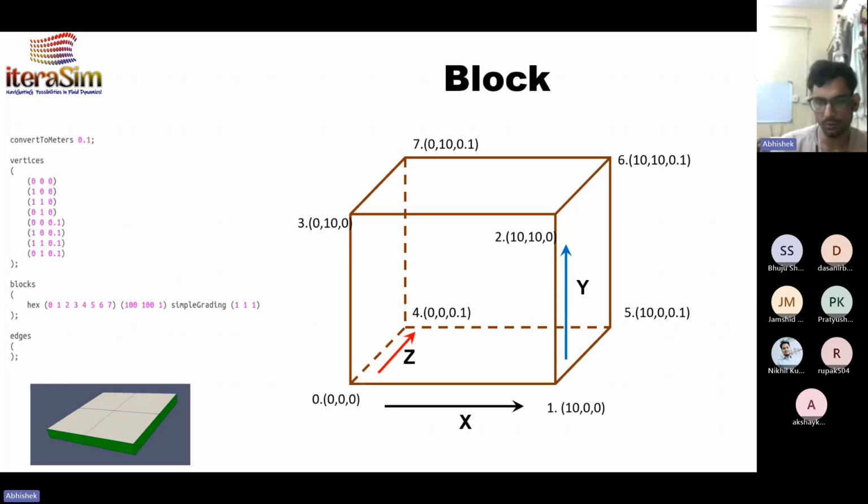Just make sure you don't make this mistake. When you're moving in the z direction, that is red in color, you have to move from 0 to the back vertex, that is 4. And the same thing you repeat in the back plane, that is 4, 5, 6, 7. All right. So this is a typical block, and this hex is how we define the block.